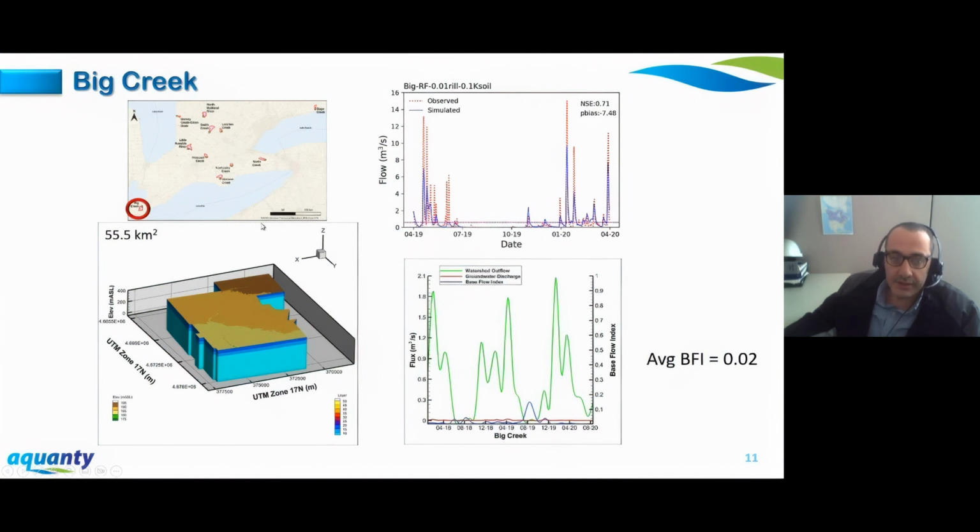A second model here is Big Creek. This one is to the west, and in this area we have thick till layers. So the subsurface is a bit low conductivity, and you can see from the topography here it's almost flat. If we look at the hydrograph, we were able to capture most of the peaks, Nash-Sutcliffe of 0.71 and a percent bias of -7%. The model performance is acceptable.